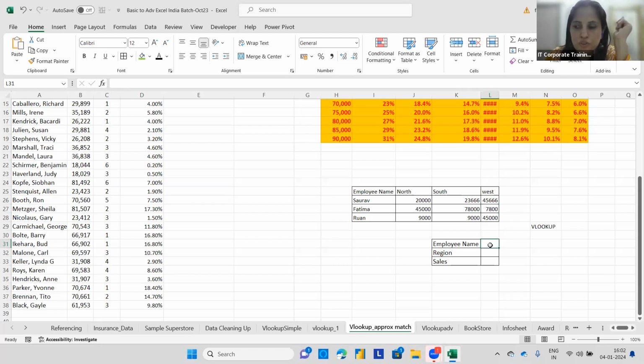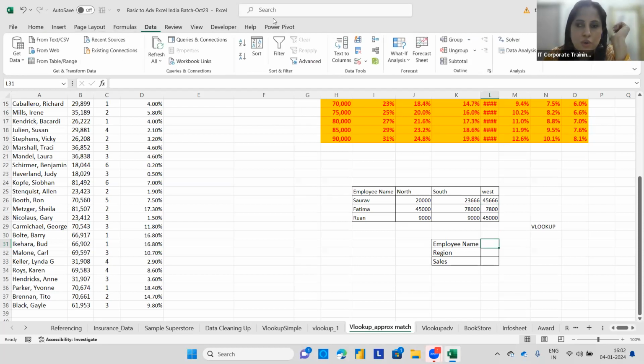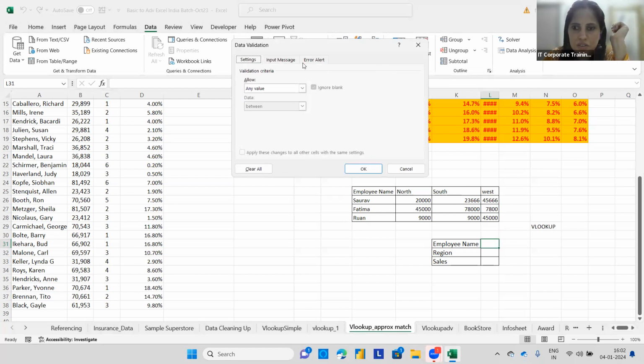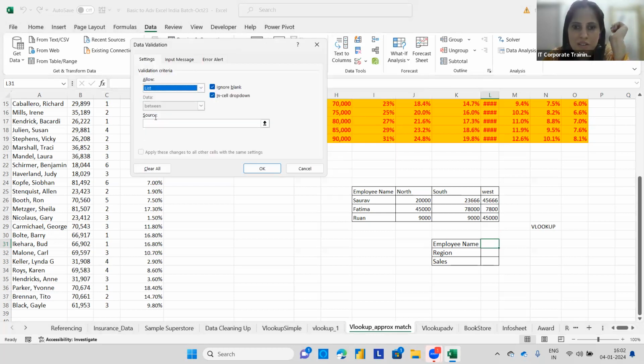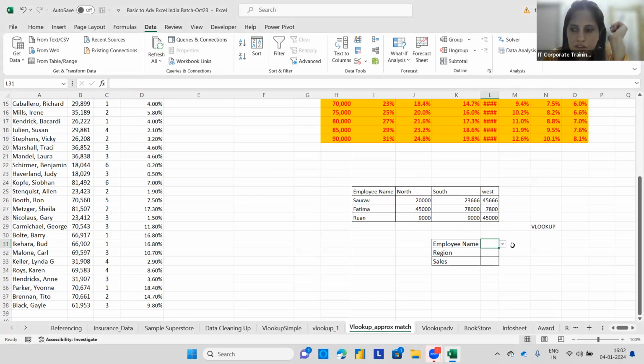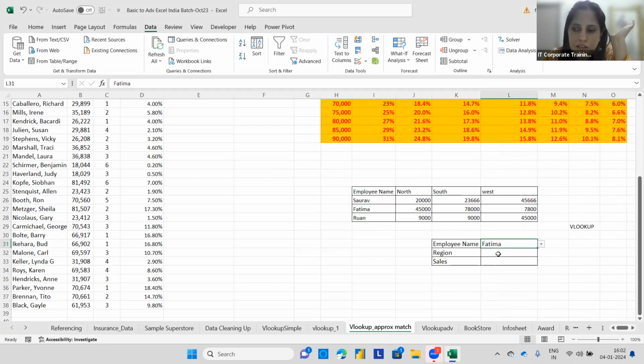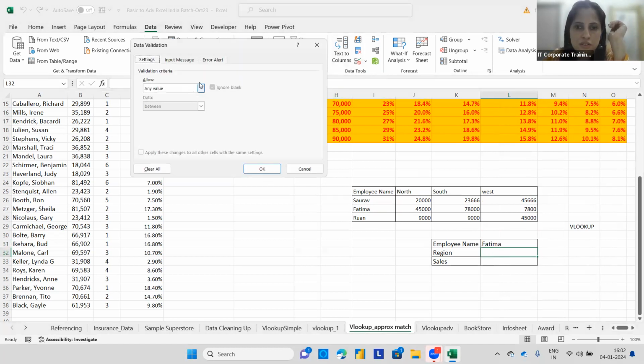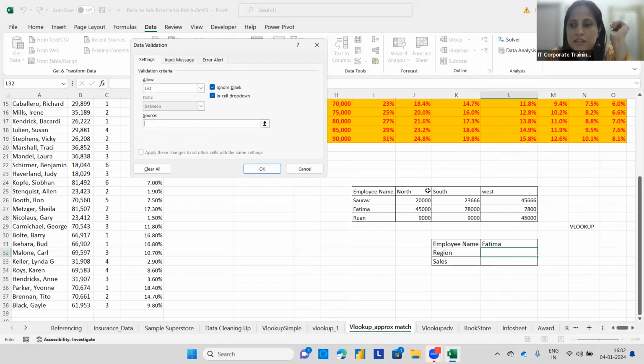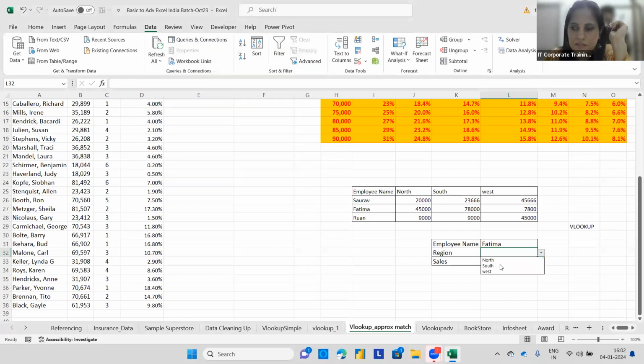I'll do data validation for you. You will go to data, data validation. You will say I want a list, and the source of the list is nothing but the names. And you will press OK. Now you get the name. You'll select the name. Here also you will do the same. You'll go to data, data validation, the list, and the list this time is north, south, west, and you'll say okay. Now you will apply your VLOOKUP in the third cell corresponding to sales.